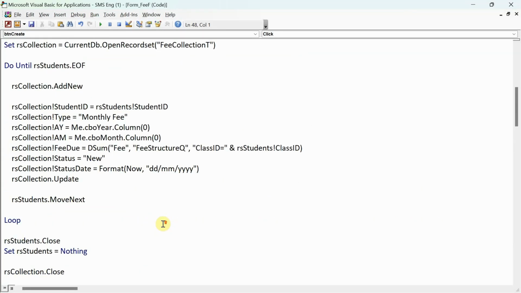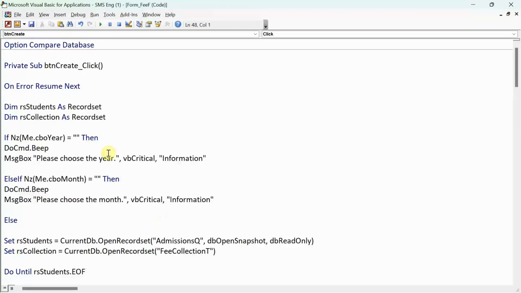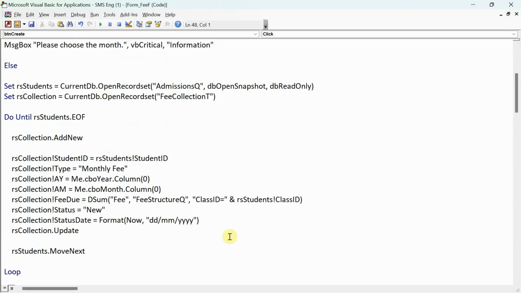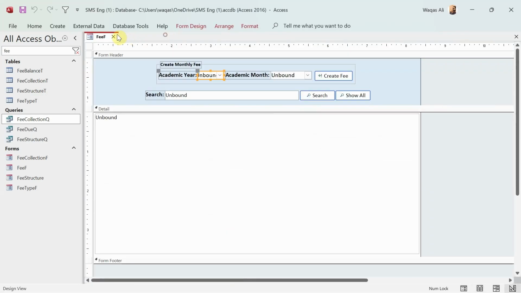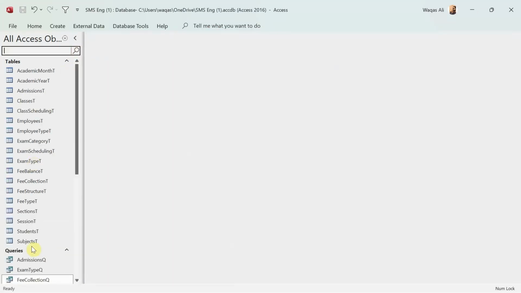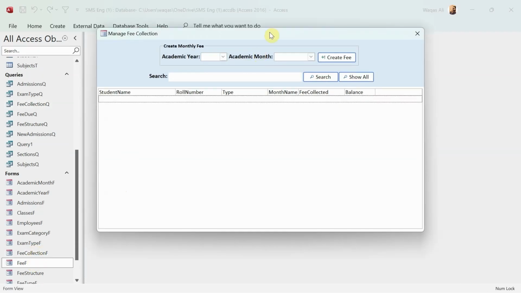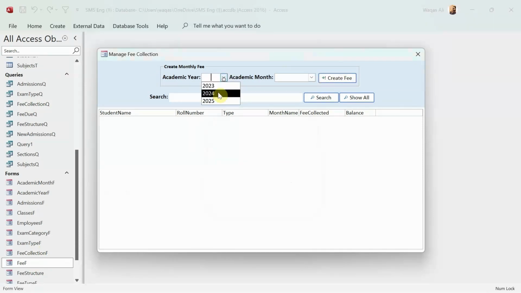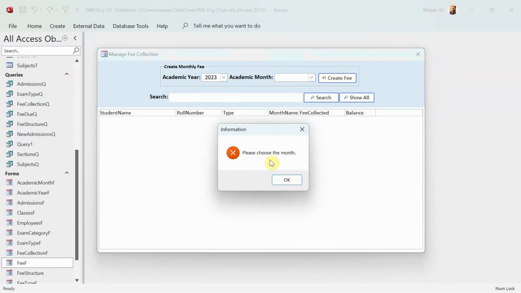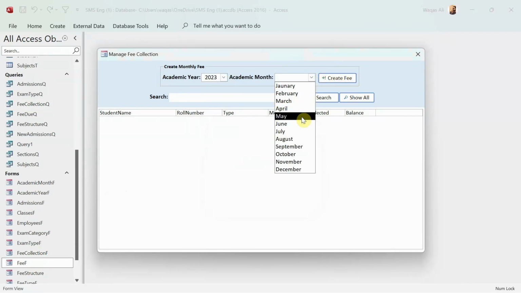So it's time to test it out. Hopefully it works. Fingers crossed. Let's debug. There's no error as of now. We'll only get to know once this will work. So let's close it, and we open it back. Let's test it out. So it says please choose a year. Great. It should give another error, please choose a month. Great. So until now it's working.